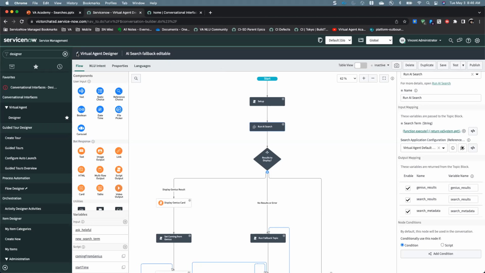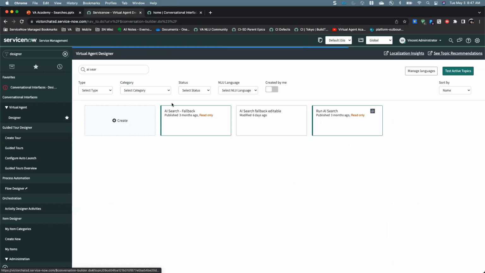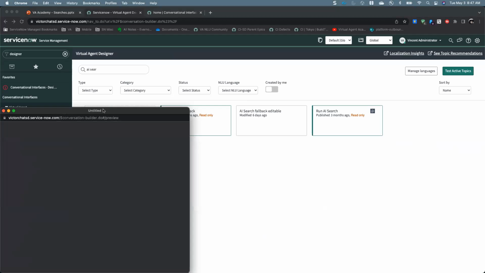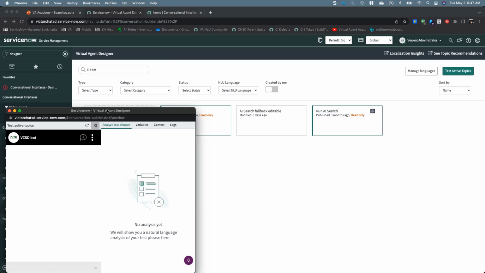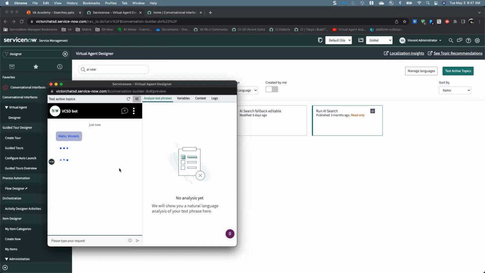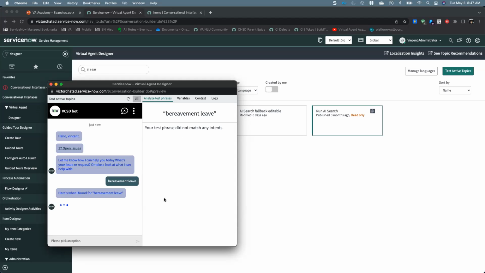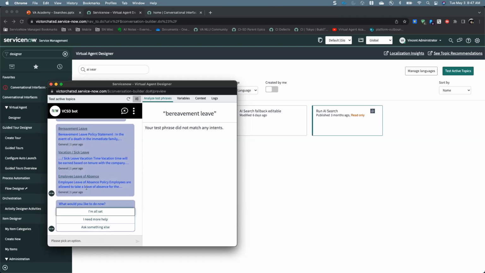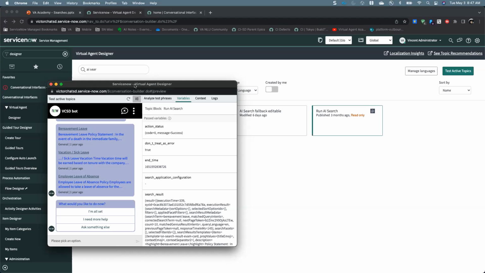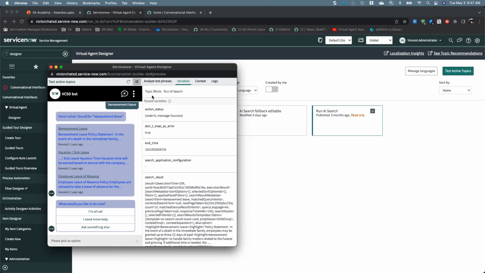Okay, so now let's go ahead and test this thing. I will go to test active topics, and hopefully, because I shared my desktop, you can see my pop-up designer tester. If not, give me a holler. So this is my greetings. I'm going to type something, let's say someone just types bereavement leave. I don't have a topic for this, but it will run AI search, and here are my search results. I can tell I ran AI search because in my variables, the topic block ran AI search and sent some variables over. This is the search result, in some format, maybe JSON, maybe something else.